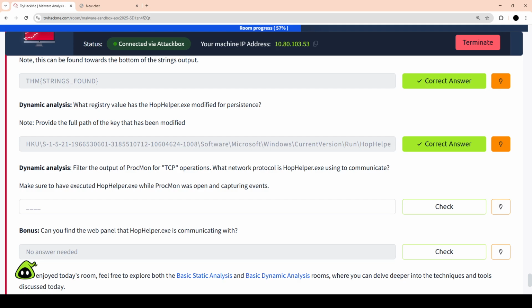Filter the output of Procmon for TCP operations. What network protocol is hophelper using to communicate? Make sure that you have executed hophelper.exe while Procmon was open and capturing events. Four characters. I'm going to just guess that it's HTTP in this case. I was correct. Very cool.